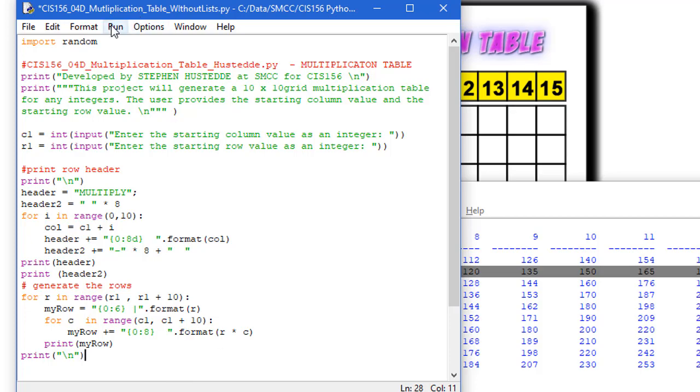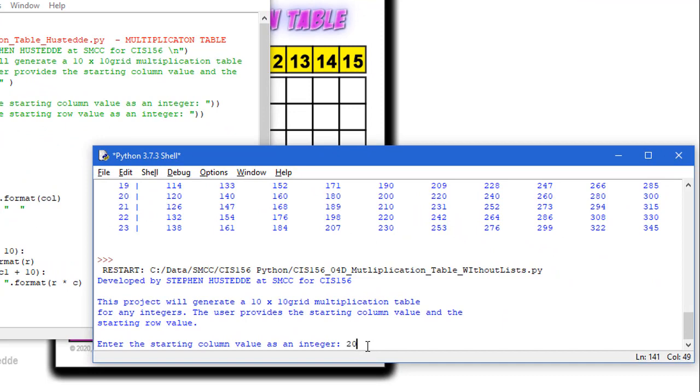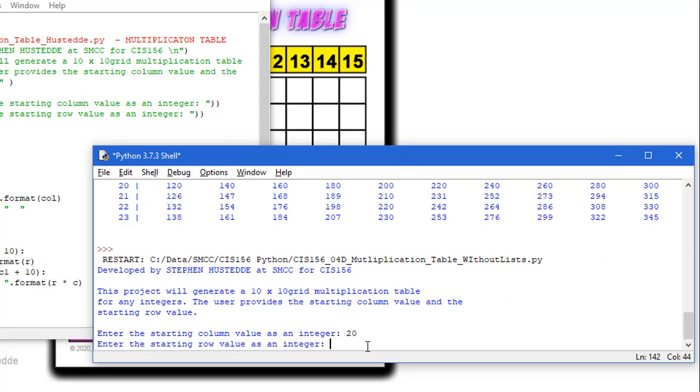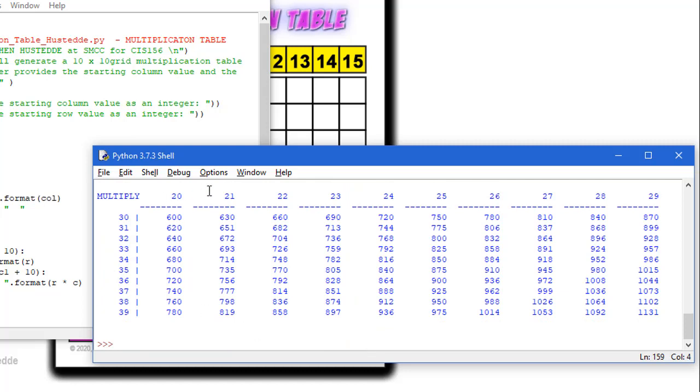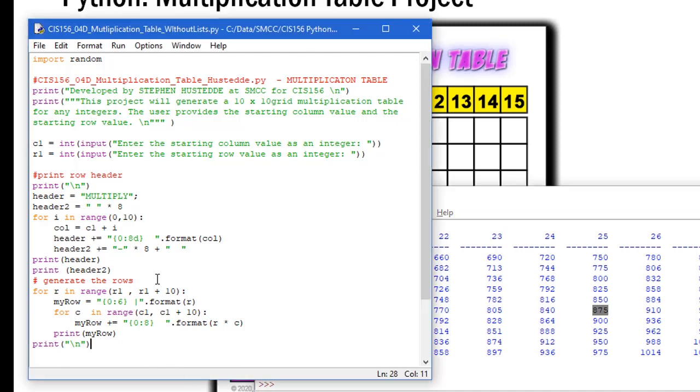So let's watch this run one more time. I'm going to give a value. Let's say we want to maybe go from 20 through 30. So there's my columns going from 20 to 29, and my rows going from 30 to 39, and then each of the intersections. So 25 times 35 is 875.